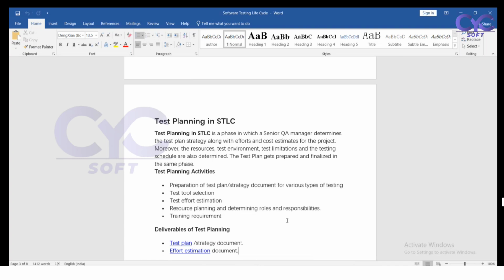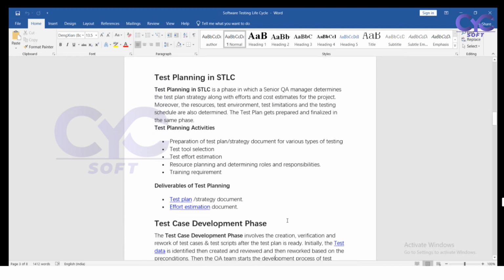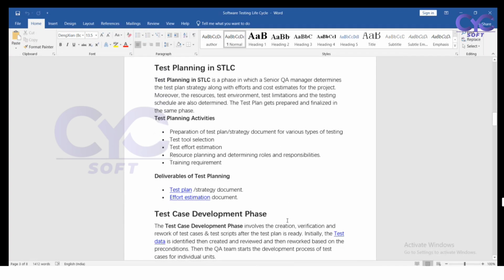Deliverables of the test plan: here we will prepare a test plan report and a cost estimation report. I will explain the test plan in a separate topic. What is the test plan, what is the test strategy, we will discuss these topics in the upcoming classes.